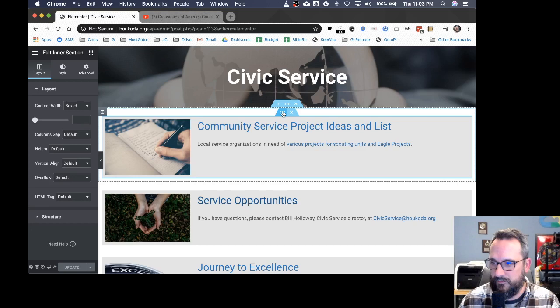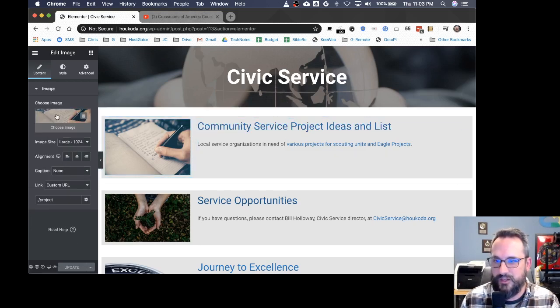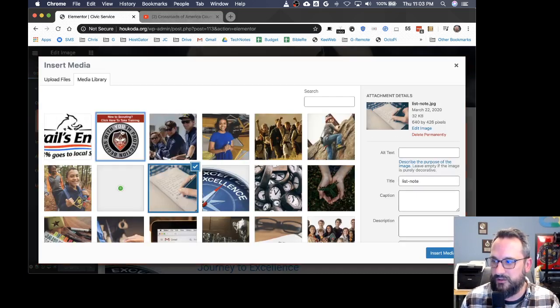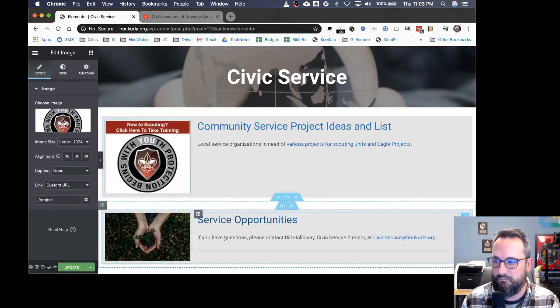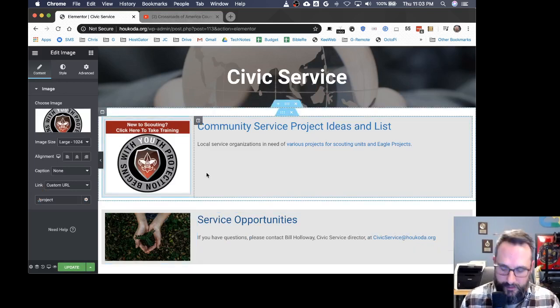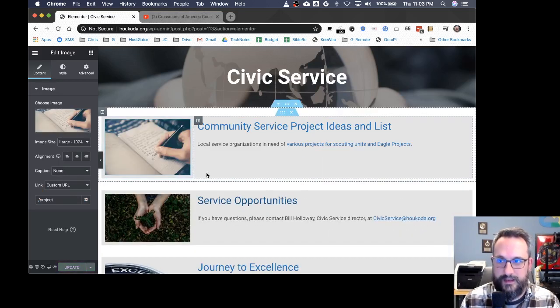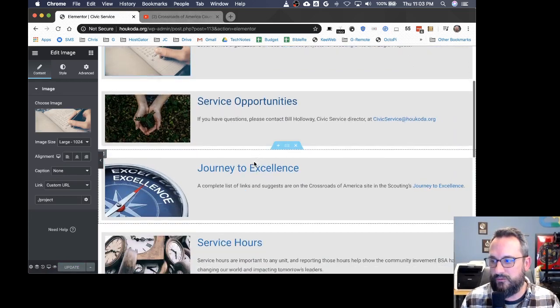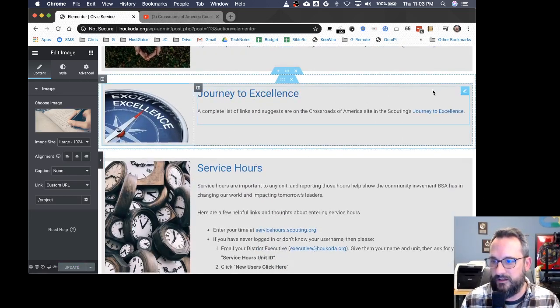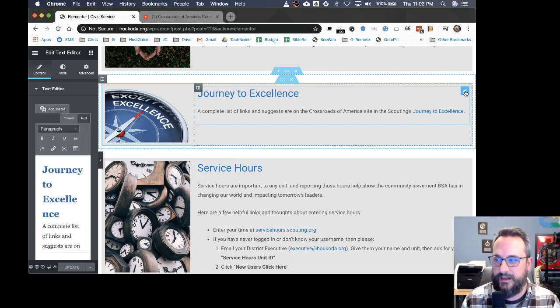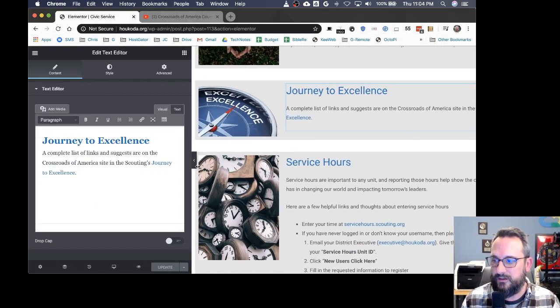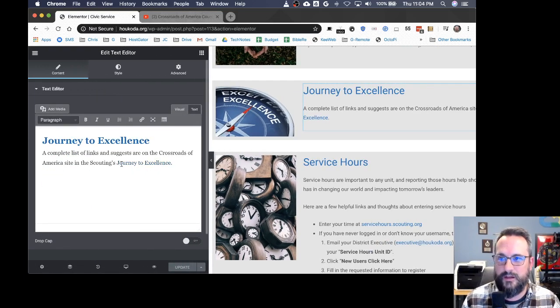Then inside of there is a picture. If you click on the picture, you can change the picture. If you wanted to change it to the youth protection image and put that in there, great. Now it's that. We don't want that, so hit Control-Z if you're on Windows or a Chromebook, Command-Z if you're on a Mac. Go back to what you had. If you wanted to, down here at Journey to Excellence, you can click on the pencil for this bounding section. Click on the pencil, and now off to the left, let me make this bigger, here is where the context is.